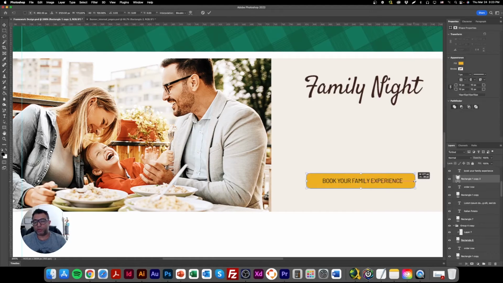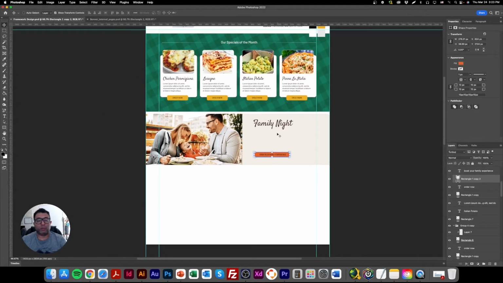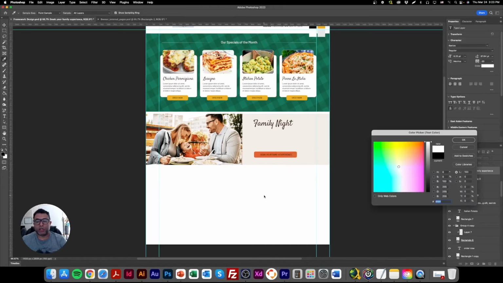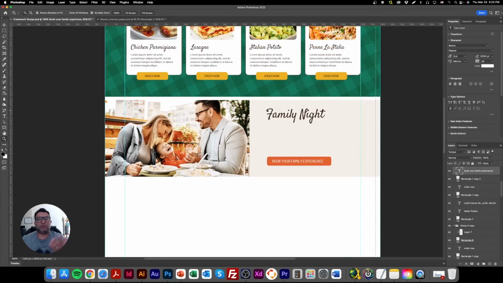It is important to change the calls to action. It helps bring more leads. If you keep saying book today, book today, book today all the time across the entire website, it's going to be like, okay, I got it. Now you're changing the language, you're changing the way you're expressing yourself, and people notice. They notice because you're talking about family, right? So book your family experience, or your family gastronomical experience.